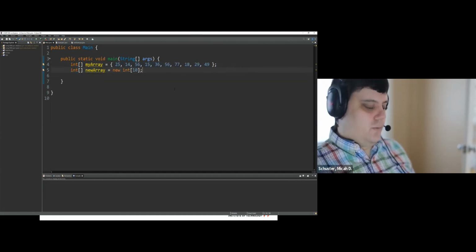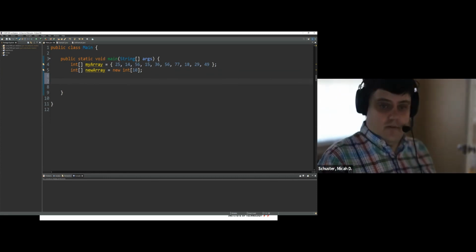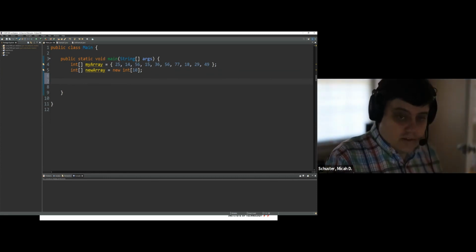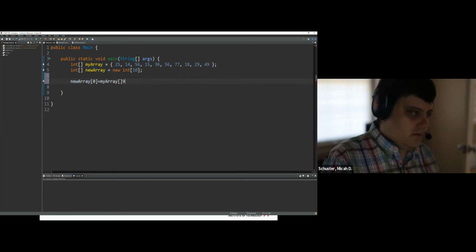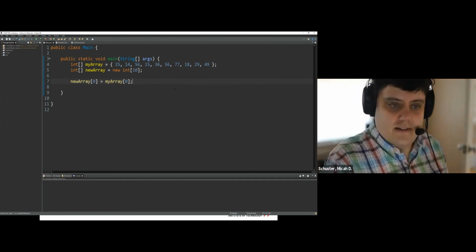We're going to use a for loop to do it. If you didn't want to use a for loop, you could do this. It's not that hard. I would say newArray[0] equals myArray[0]. I do the same thing for 1 and same thing for 2 and so on.